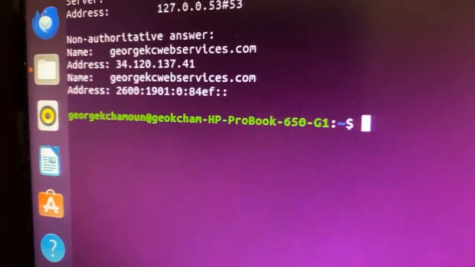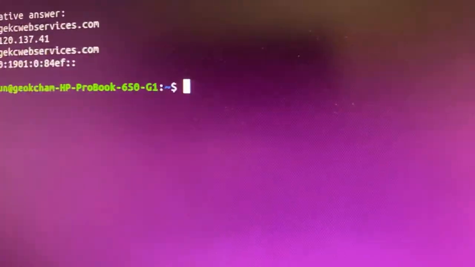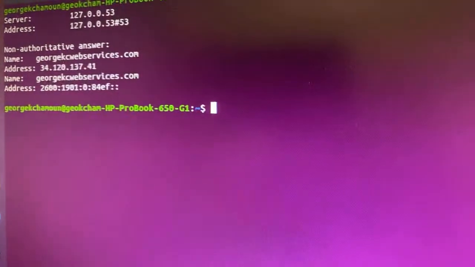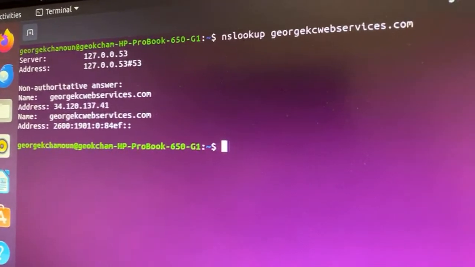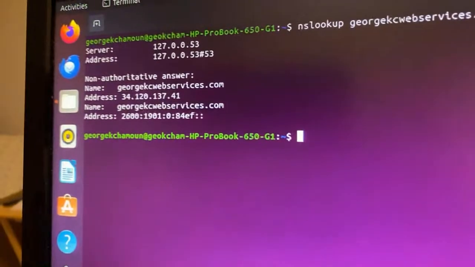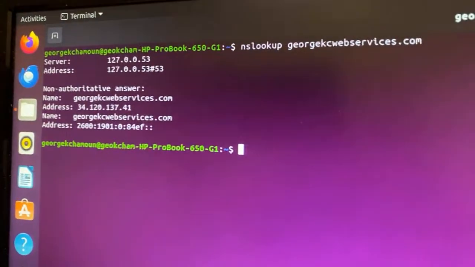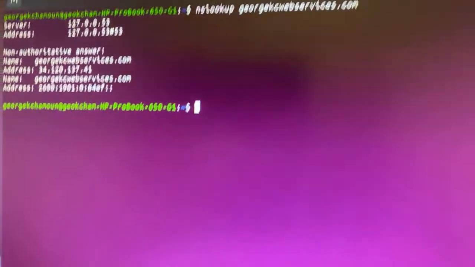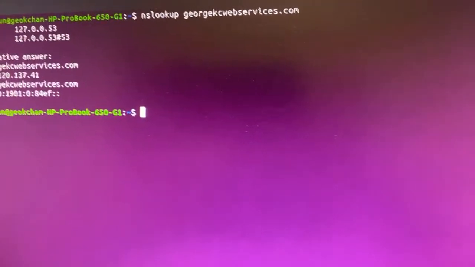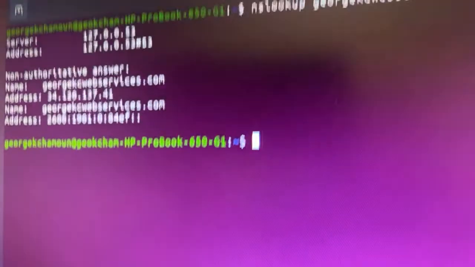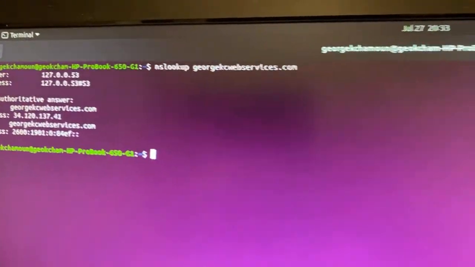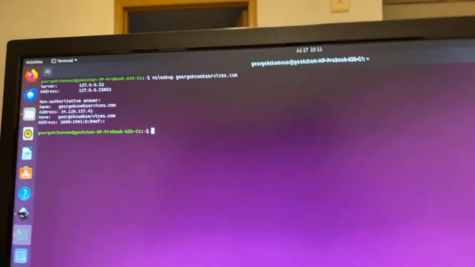So if you see, those addresses are the IP addresses of the DNS servers, the domain name system servers of this website, of my web hosting. So basically, this is how the network translates names like the URL georgekcwebservice.com to IP addresses. This is what they use. Okay, so this is the third one, and there's another command now I'm gonna run.